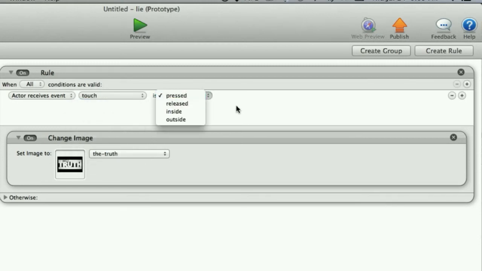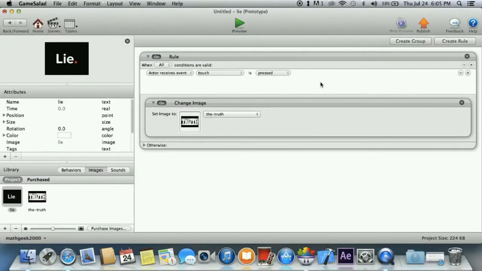Now, pressed means once you press it, it changes. Release means that if you have your finger on it, once you release, it changes. Inside means when your finger is on top of the lie, it'll be truth, but when you take it off, it'll go back to lie. And when it's outside, it's always truth, and when you put your finger on the truth picture, it'll turn to lie. For now, we're just going to use the pressed option.